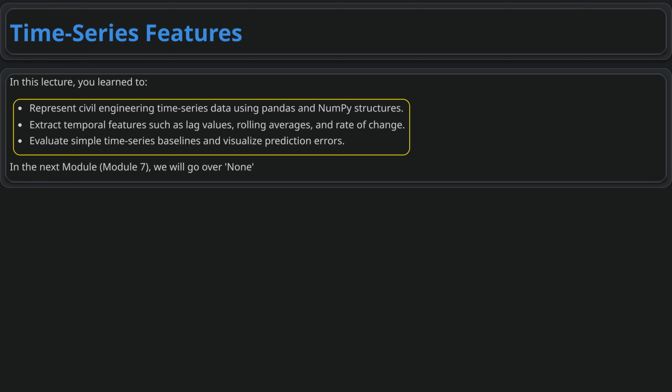In this lecture, you learned to represent civil engineering time series data using pandas and NumPy structures, extract temporal features such as lag values, rolling averages, and rate of change, and evaluate simple time series baselines and visualize prediction errors. In the next module, Module 7, we will go over none.